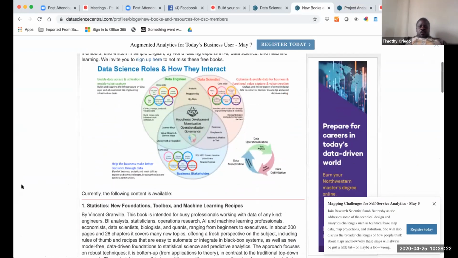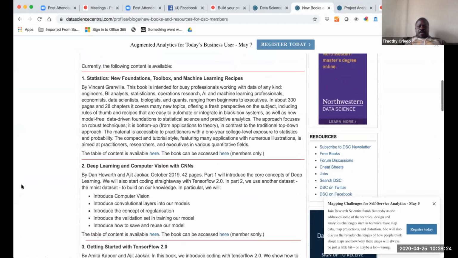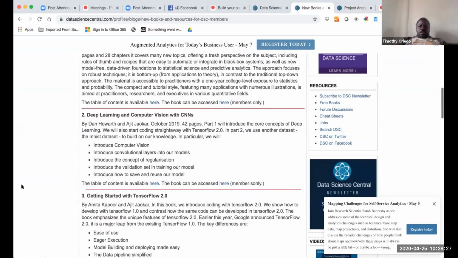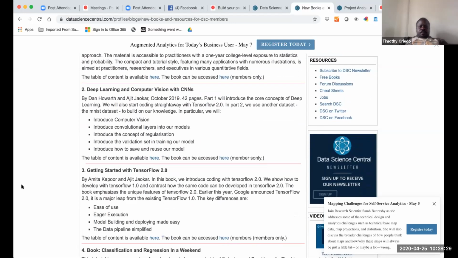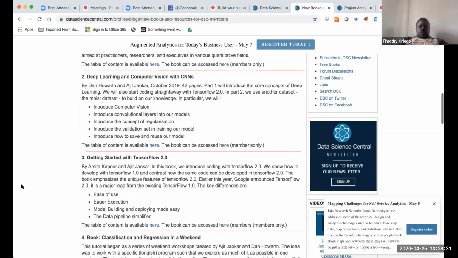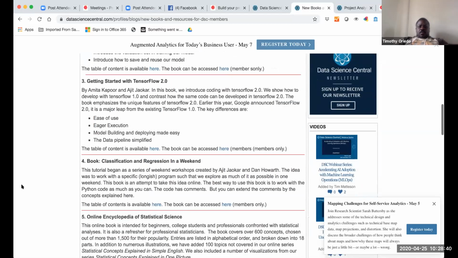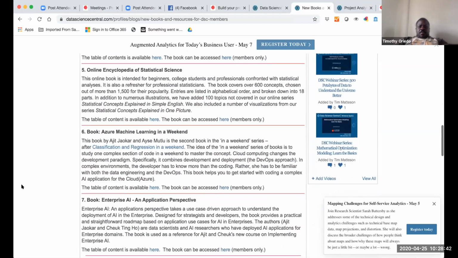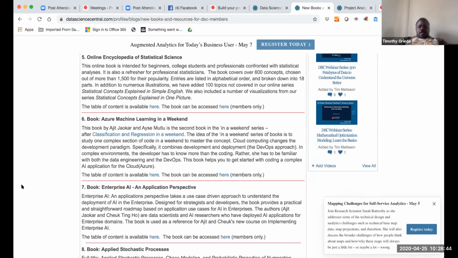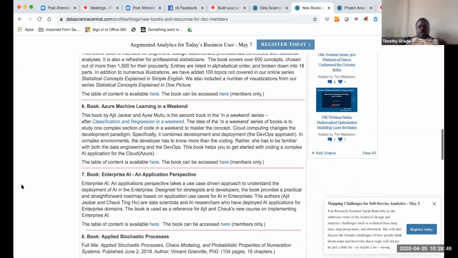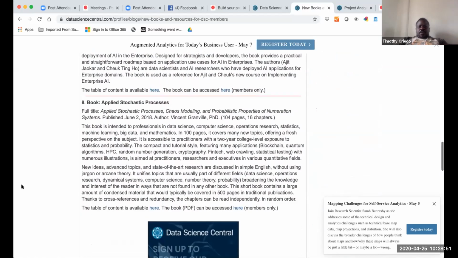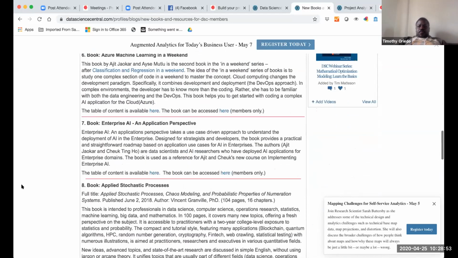Whatever you want to become will be determined by your curiosity. So we have deep learning and computer vision in CNN. CNN is convolutional network. This one will be taught in the intermediate class. Getting started with TensorFlow. All these are books, and most of these books are very current, though you also find books written as far back as 2000. This community is around sharing information, so feel free to spend a lot of time there.